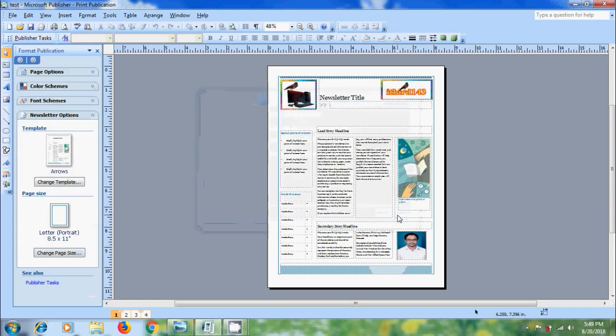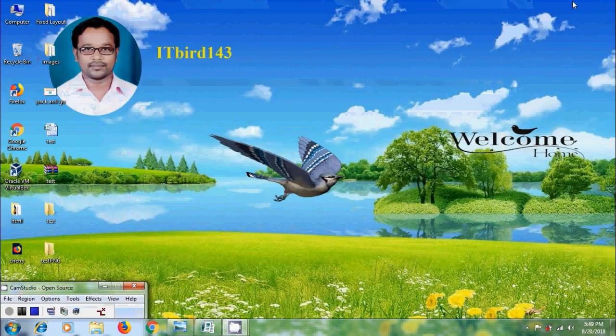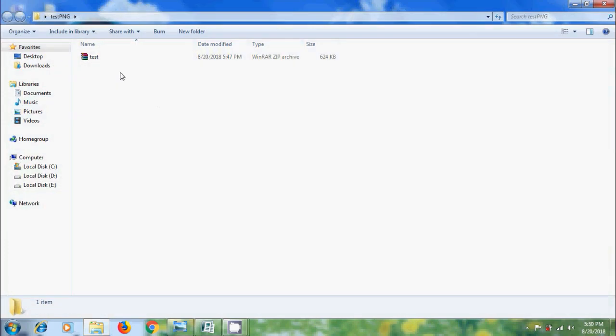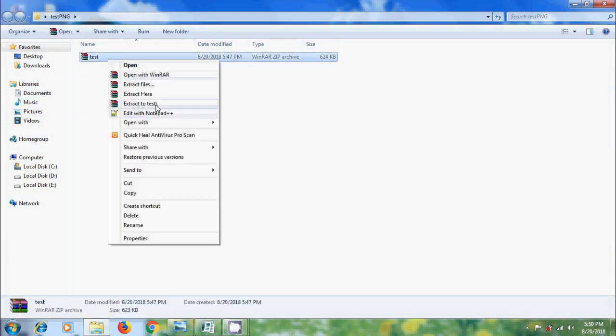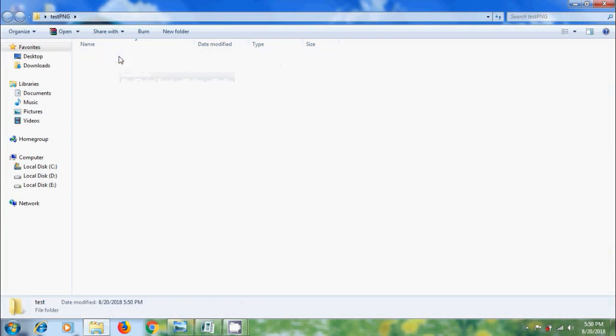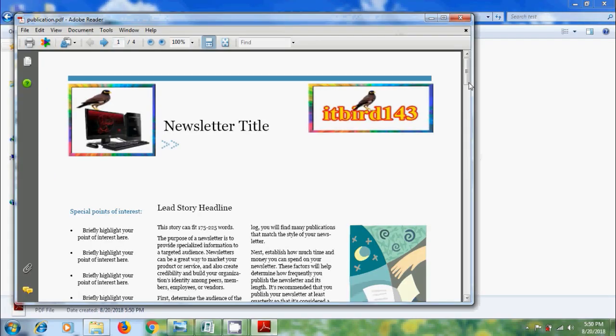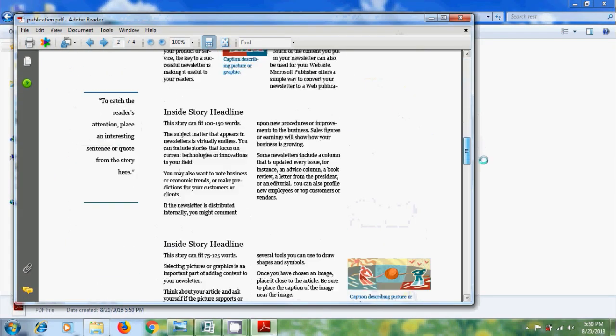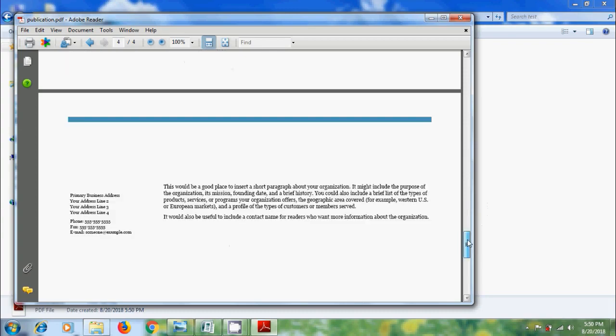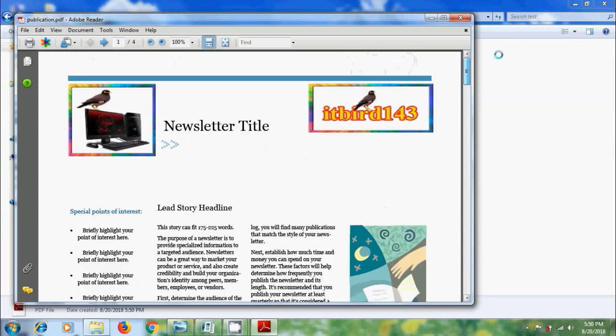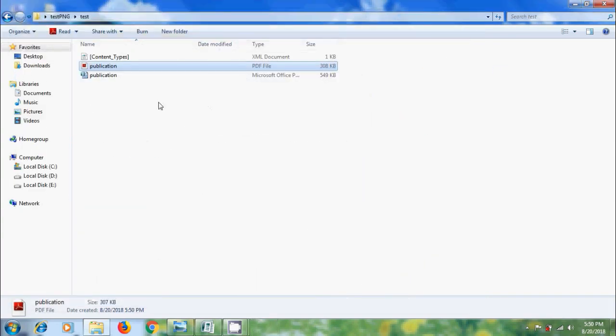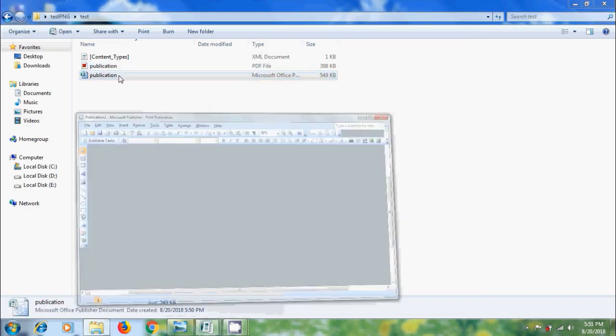Click on OK. Again, come to the location, and I got a folder test. Open this, and we got the compressed folder. Let's extract the file, and we got the publication file and PDF file. We can open them. Similarly, let's try to open publication.